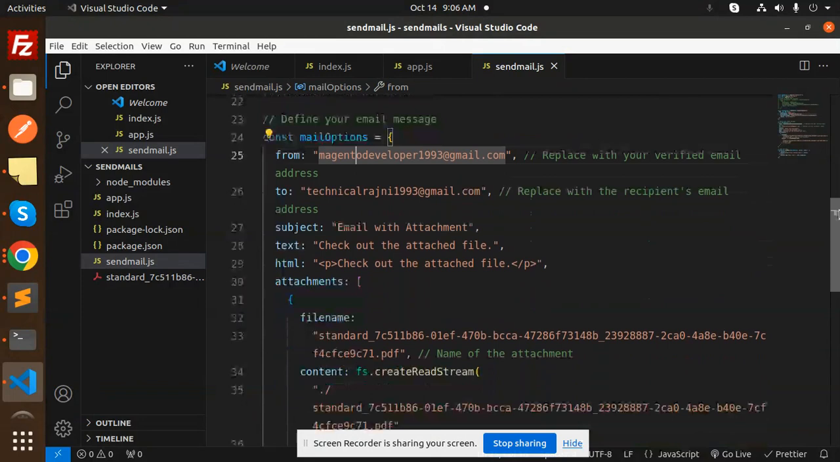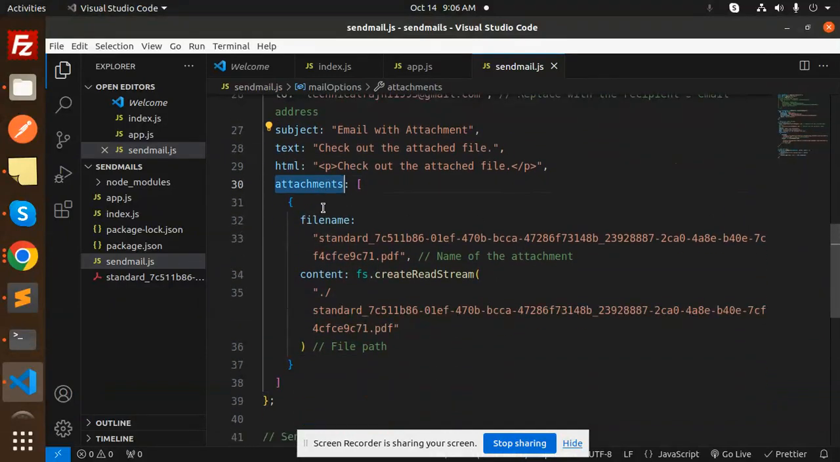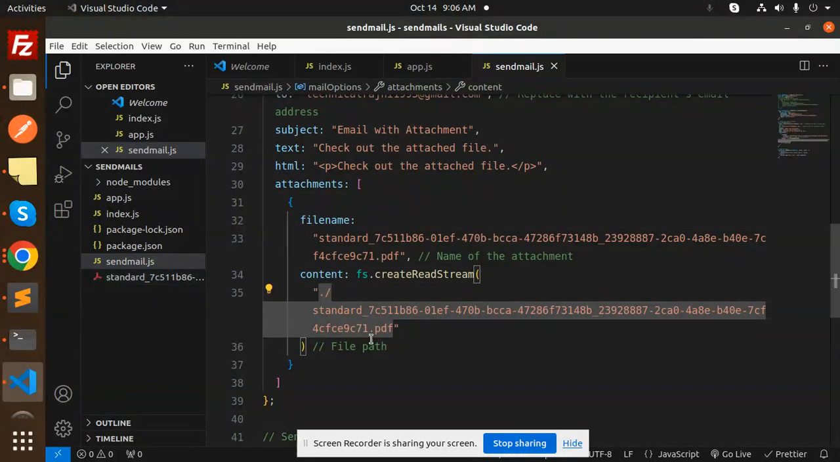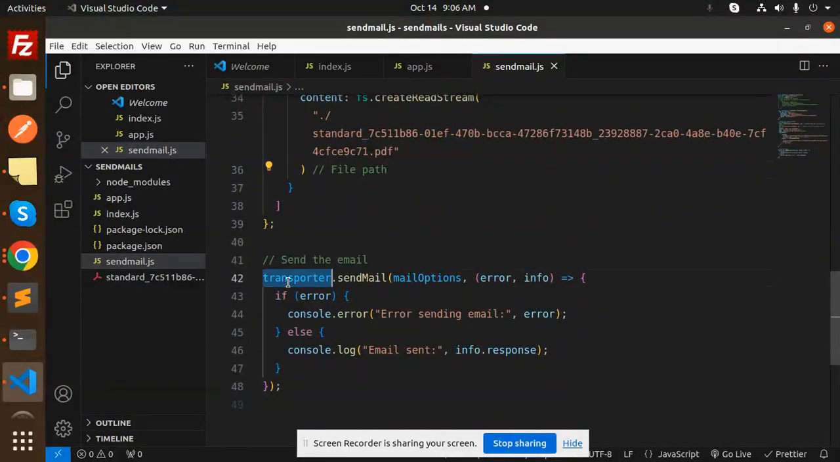After this, we have a subject, a text, and HTML. We don't require the text also. Here we have the attachments, so here the attachment section comes into action. This is an array. First we require the file name, then the content. Here we have the PDF file, which I have added over here. Then transport.sendMail will send that email.